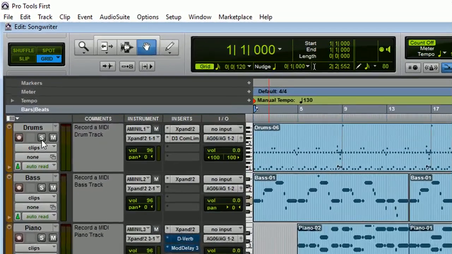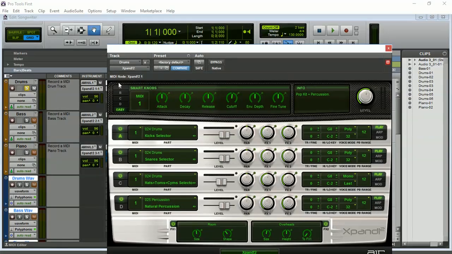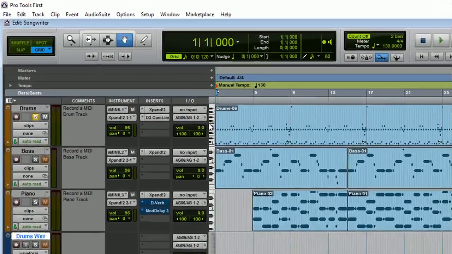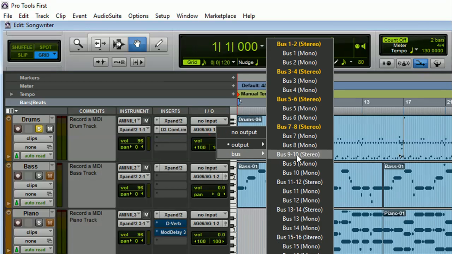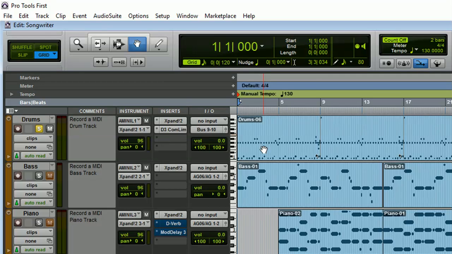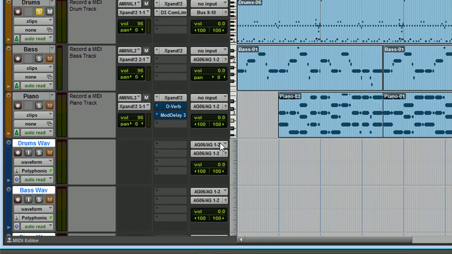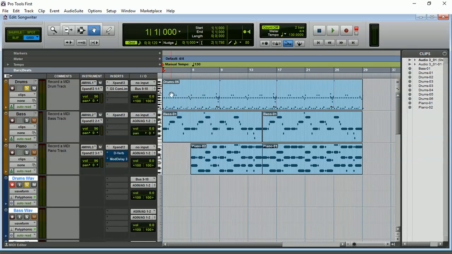Now let's solo this one out and let's use the output of this track, which is the output of Expand 2. Okay, here we go, that's the drums there, into bus 9 and 10. So now the output of the drums will go to bus 9 and 10, and then we come here and select the input to be bus 9 and 10, and then go back out, and we need to solo that and put into record mode. So whenever we play now, the output of this track, which is the drums from Expand 2, will go into this track, which will be recorded as WAV file. Here we go. Let's arm it and start to play.